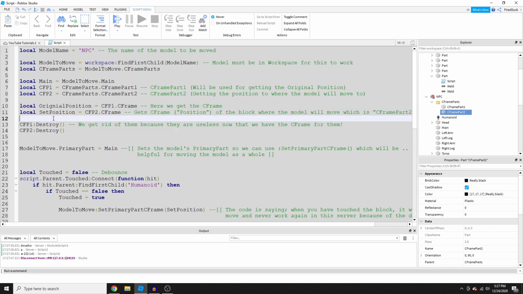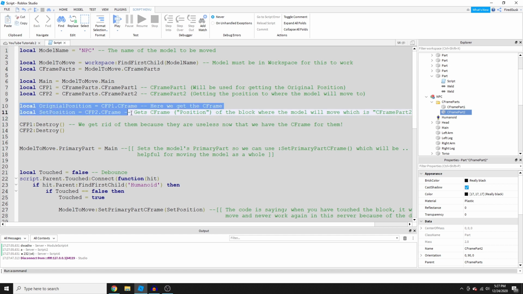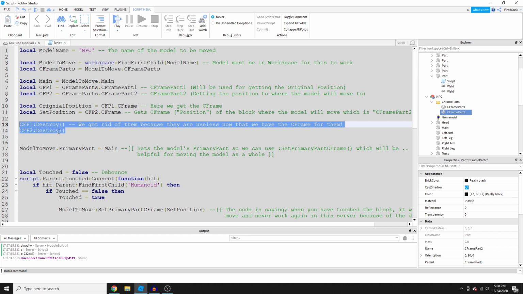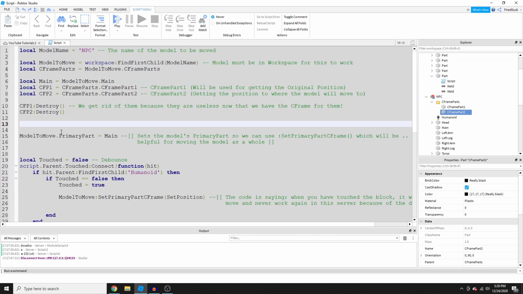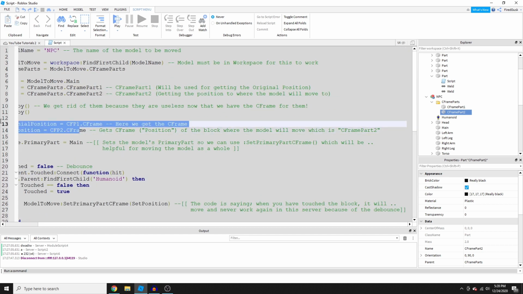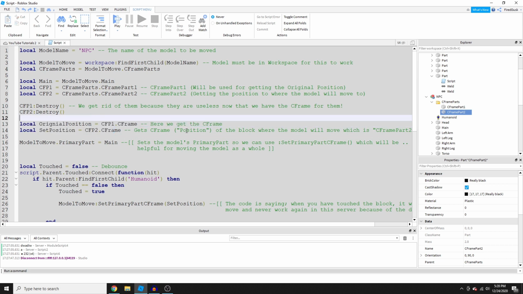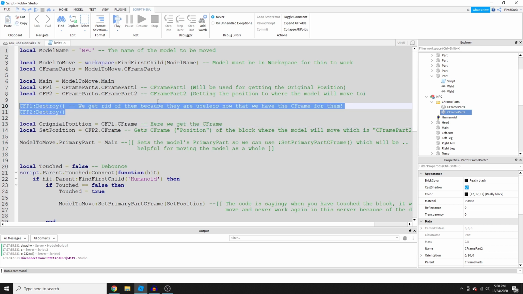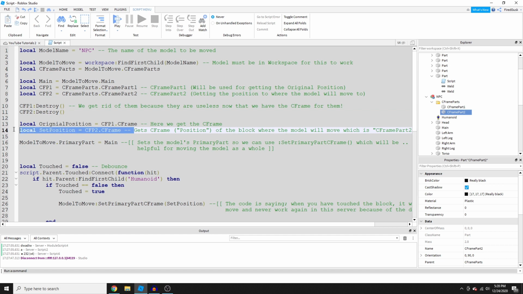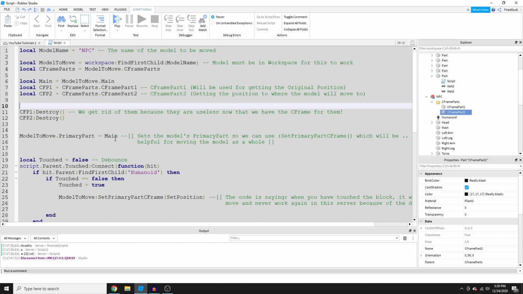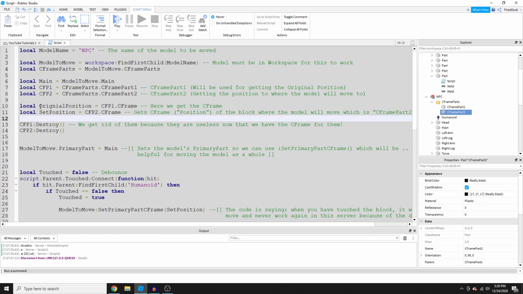Alright guys, so I am back. So what I did here was just switch around these variables and these destroy calls, because how it was before, I was destroying the parts before I was even getting the CFrame of the parts. So that's not good. We need to get the CFrame of the parts before we destroy them, of course.